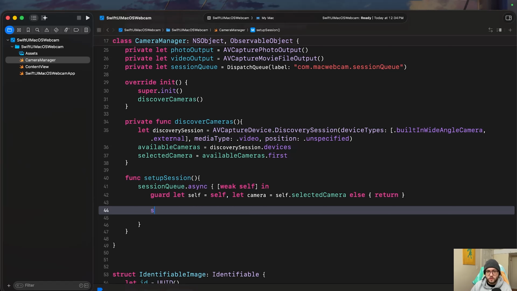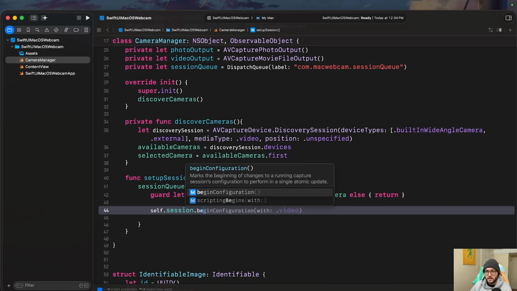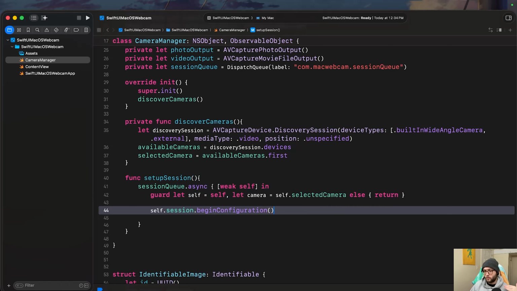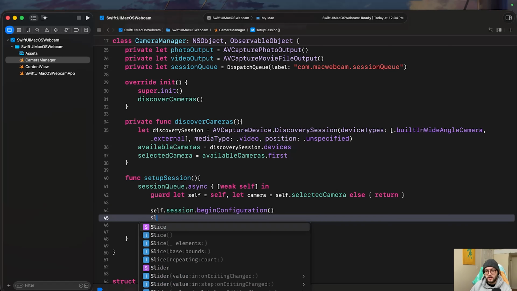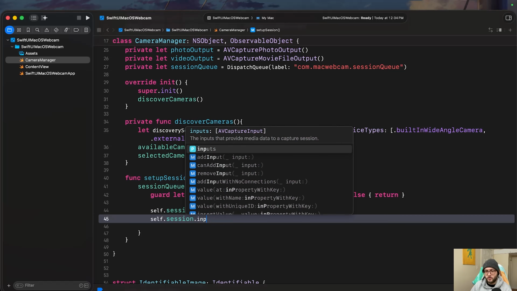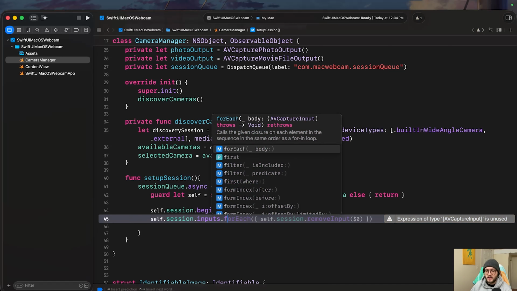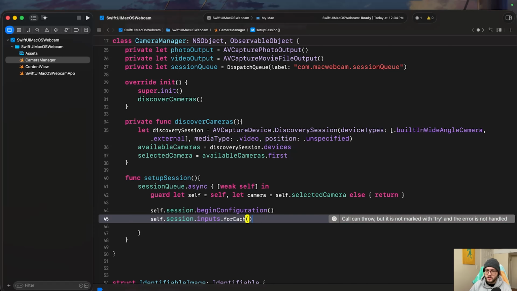Within this session queue, we're going to set the self.session, and from here we're going to begin configuration. This is something that's built in, marks the beginning of changes to a running capture session. We can perform it in one update. Then we'll once again have our self.session, and from here we're going to have our .inputs. This is the input that provides media capture devices for the session. And we're going to use a forEach for this. We're going to delete the brackets of the forEach and instead use a brace.